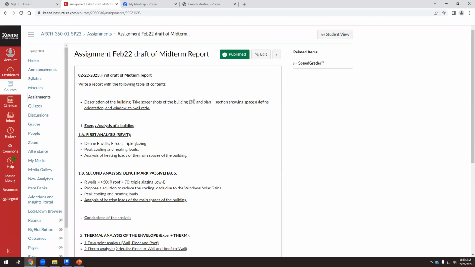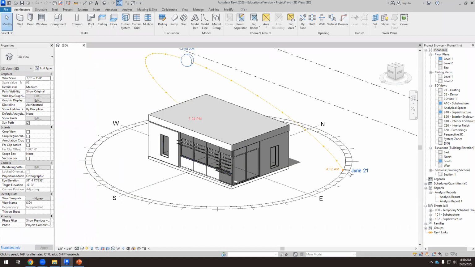Okay, so for the description of the building, what do we have to do? We have 3D, plans and sections showing spaces. Usually you don't show spaces when you are describing the building, but in this course I need to know that you know how to deal with spaces. So it's important that first we have a 3D view.